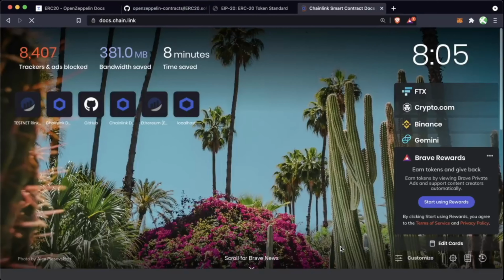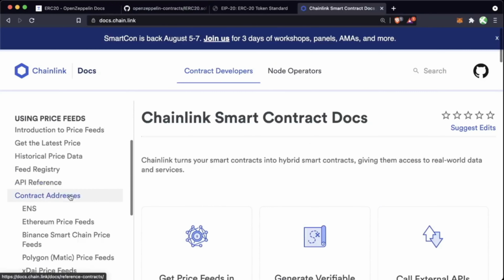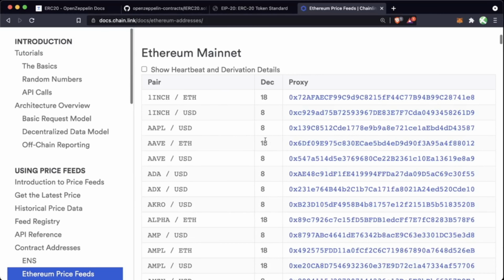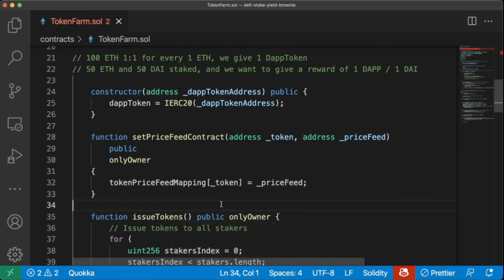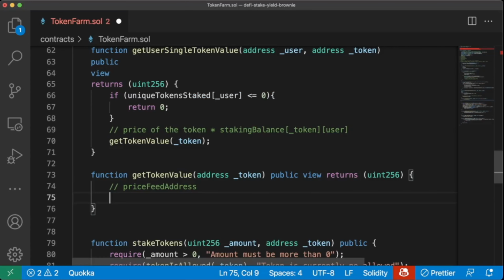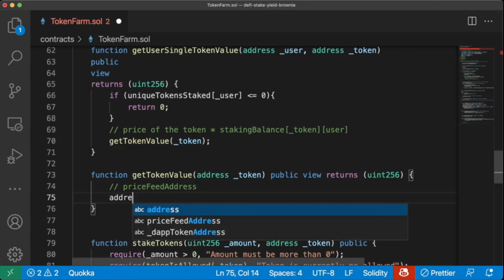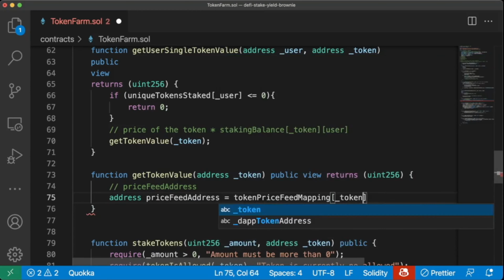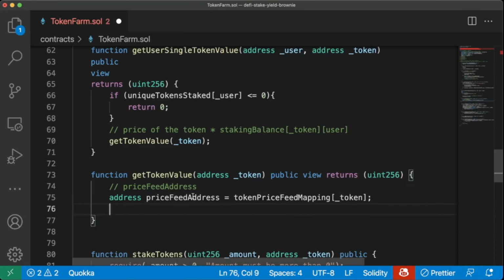And again, we go to docs.chain.link. We can go to price feeds, Ethereum price feeds. We can find these different price feeds here. And this is where we're going to set those price feeds. Now back down in our get token value, we can grab that price feed address now by saying address price feed address is going to equal that token price feed mapping of that token parameter. And now that we have this, we can use it on an aggregator v3 interface.